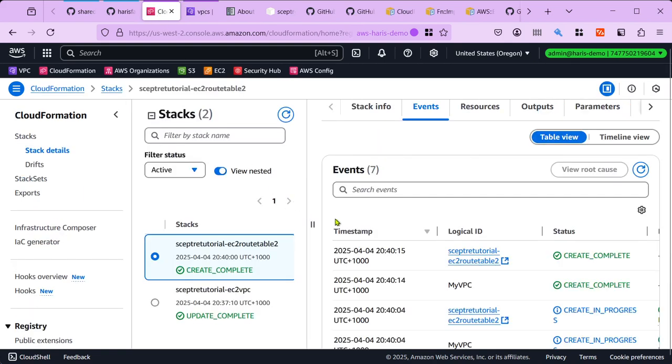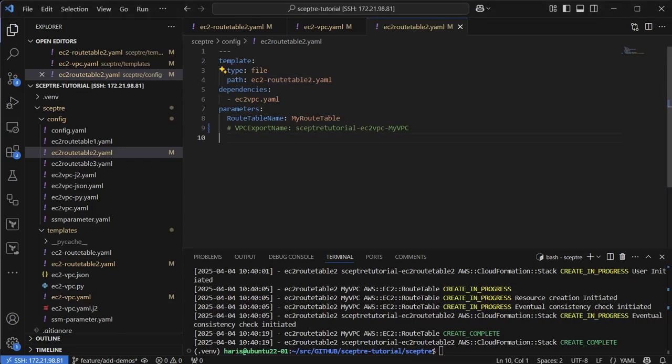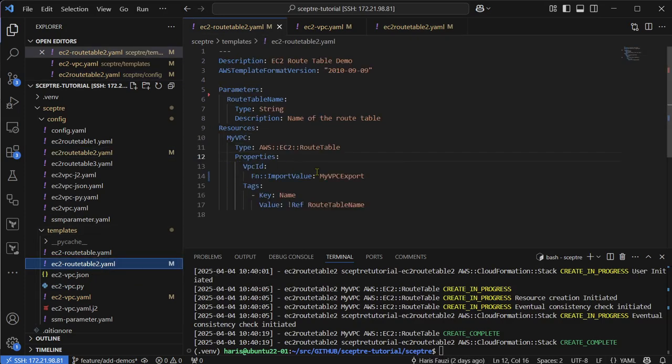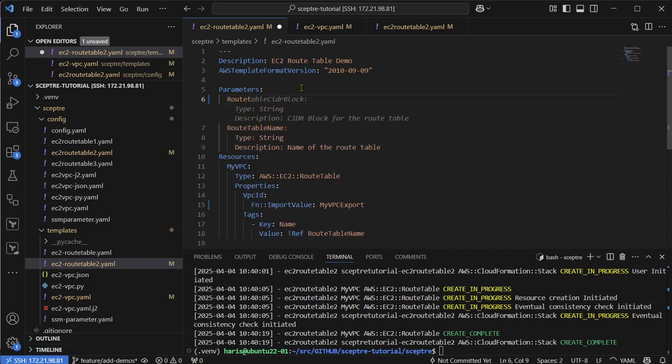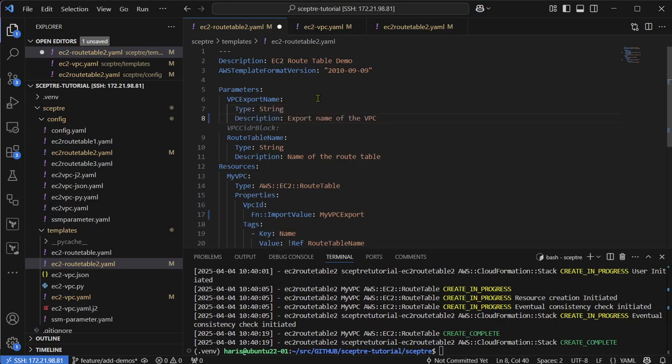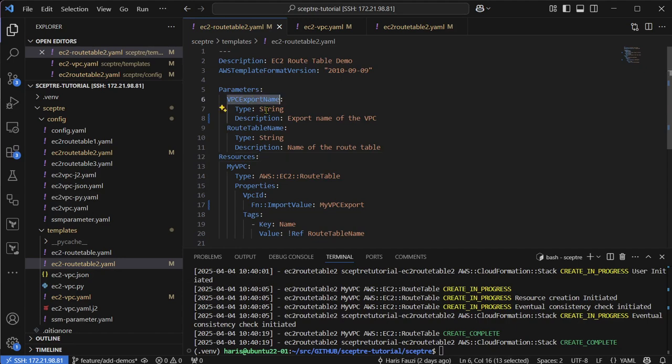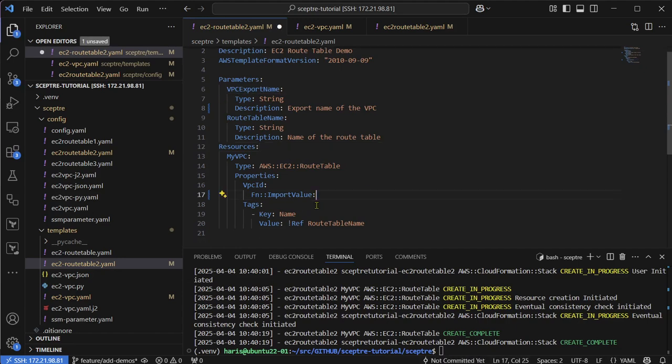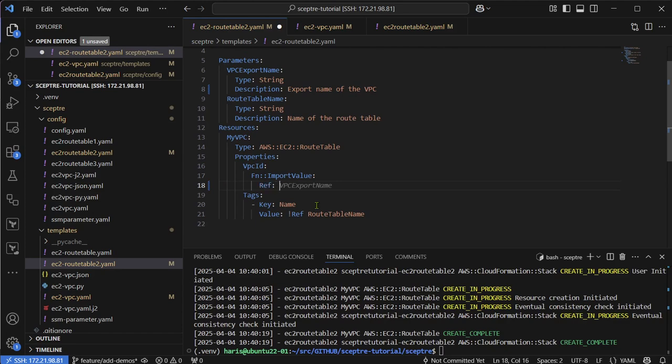But I don't like to see hard-coded values in my template, so to make it more dynamic, I'm going to retrieve this export name as a parameter. So I'm going to create a route table VPC export name, type is string. Then we're going to change this with Ref VPC export name.